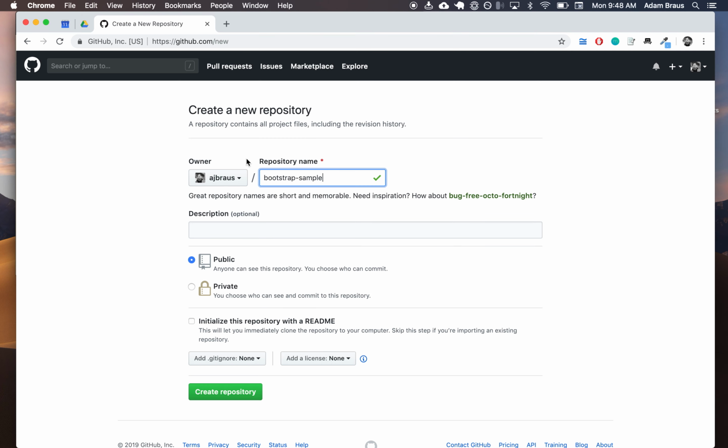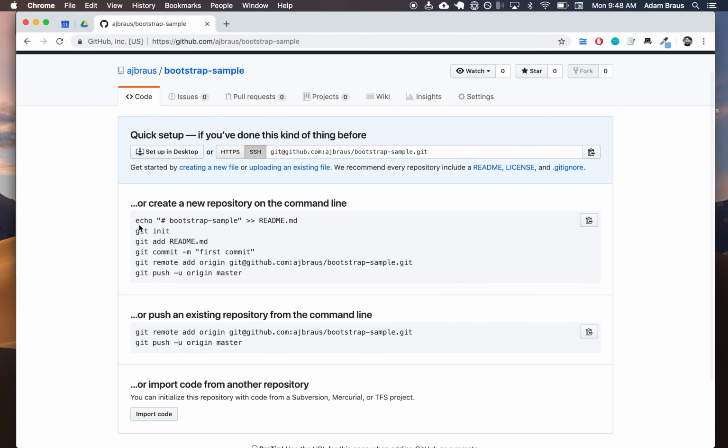Here, I can make this a little bigger. I'm going to make the name the same, and I won't touch any of this. I'll leave it public. I won't initialize with a README. I'll just make it completely empty. Now it gives me this great stuff. Git init, which I already did. Git add README. I don't need to add the README. I'm just going to add everything.